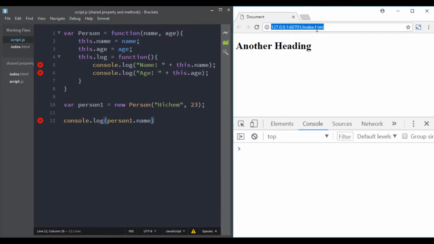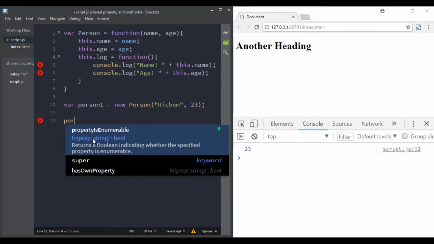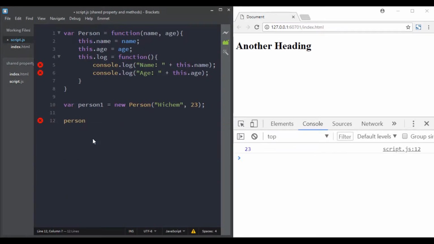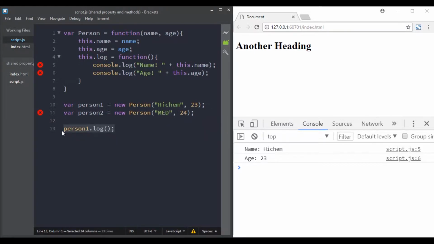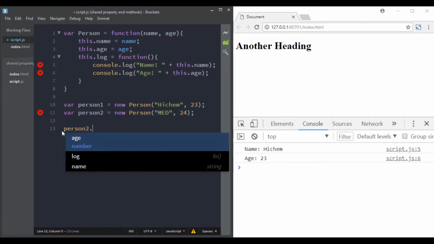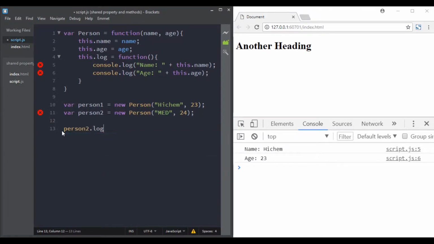We can access the name, the age, and also the method. Let's create person 2. We can access the name, the age, and also the method. But here we have a small problem.